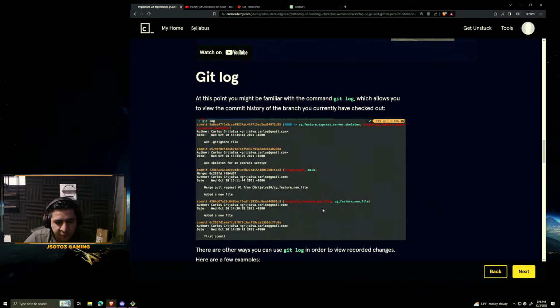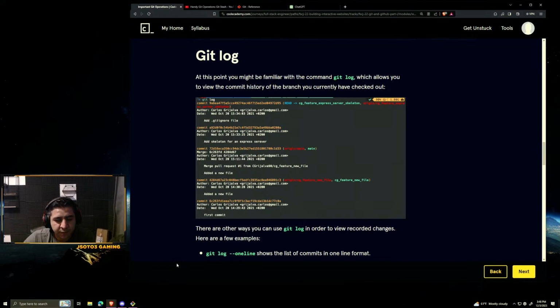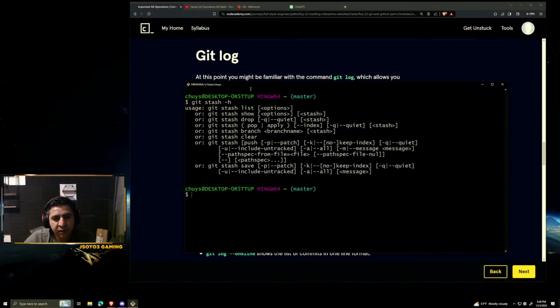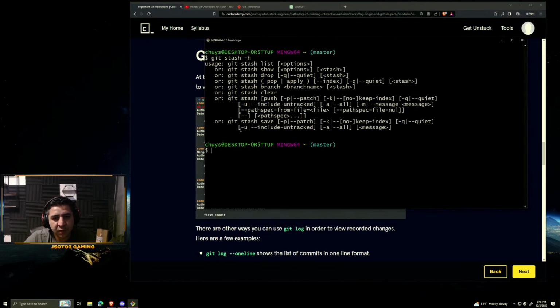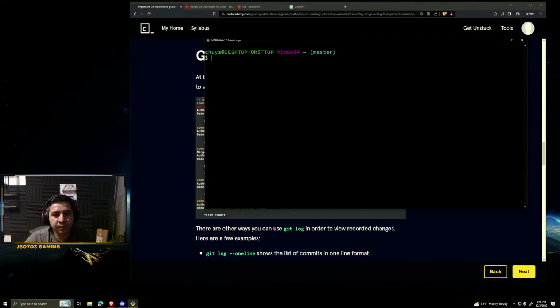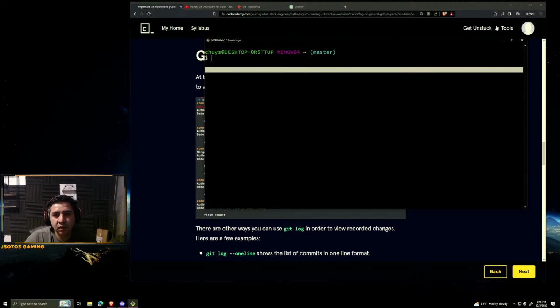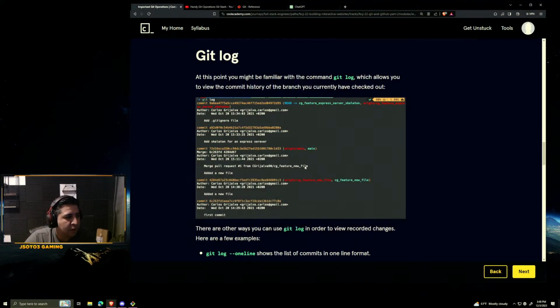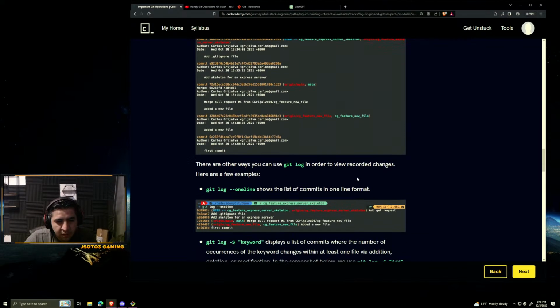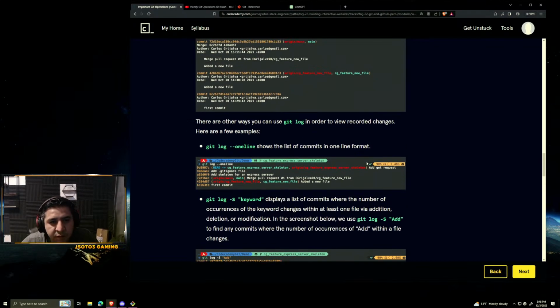Dude, that terminal looks so nice, man. I wanna know how I can change my terminal like that. My stuff does not look good. I wanna have it looking like this. Okay, there are other ways.